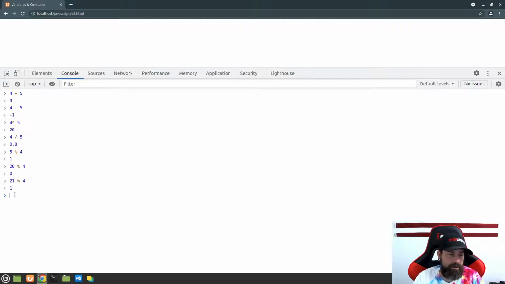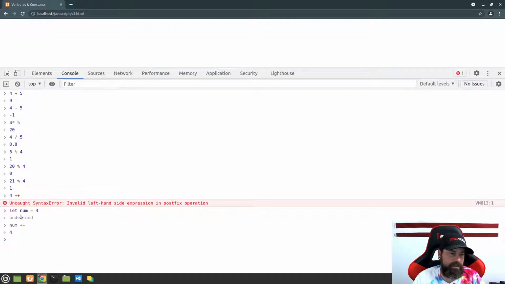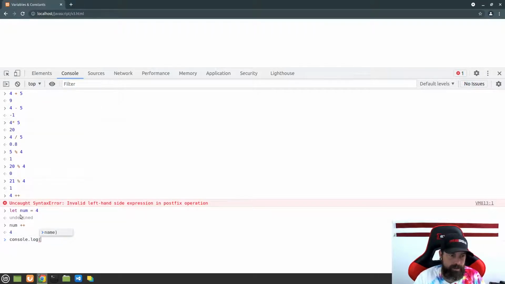You can also increment and decrement. So I could say 4 plus plus, enter. No, I can't do that. What I can do is let num equal 4, and then I can do num plus plus, and then if I do console log num, now num is 5. So what it does is it adds 1 to the number. So this increments it by 1.